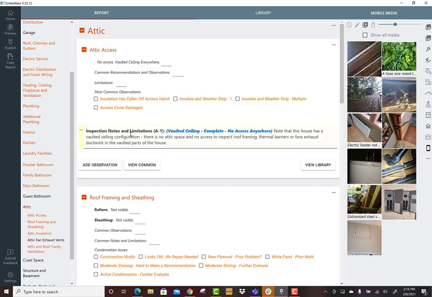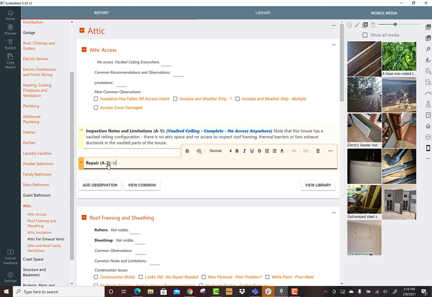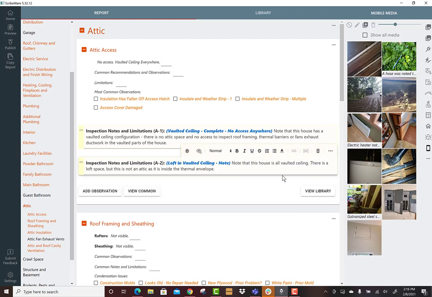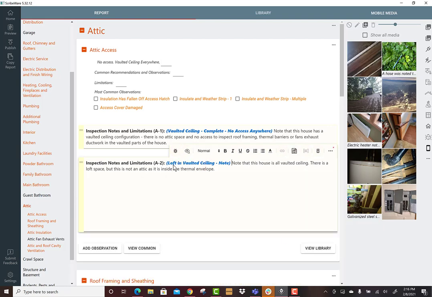We'll go into attic. Type in the word loft. Loft, note this house has all vaulted ceiling. There is a loft space, but this is not an attic and it is inside the thermal envelope.